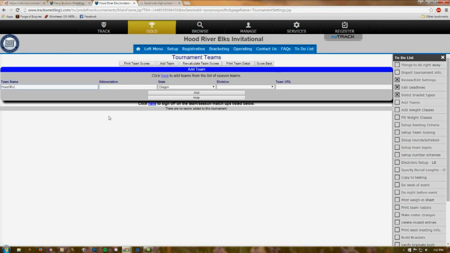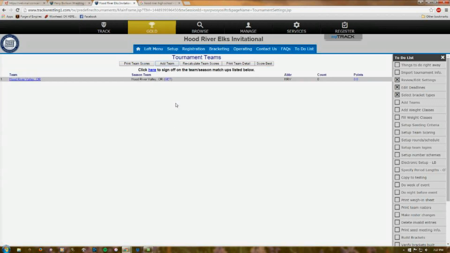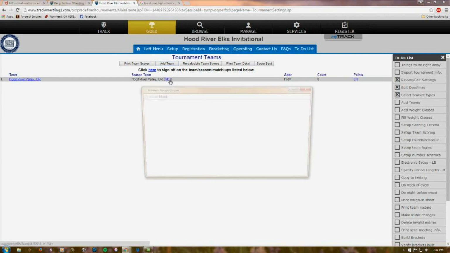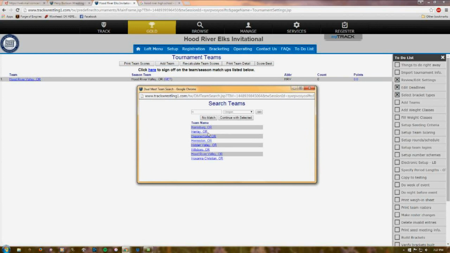First team, strangely enough, at this tournament is Hood River Valley. You give each team an abbreviation. Usually 4 letters is adequate. You don't have to enter a division. Just do it straight like such. And now, Hood River is on my list. Track Wrestling has looked through all of the Oregon teams and found this one and says, yeah, are these the ones you want? And if it's yes, you don't have to do anything. And if not, you can click on Get, and it will give you some other options for teams.